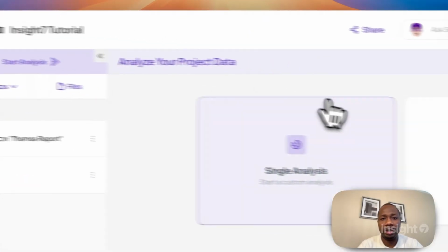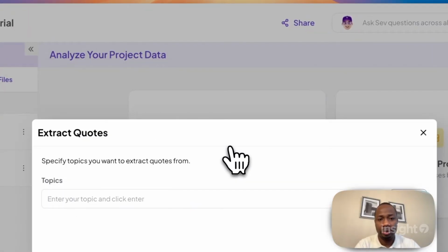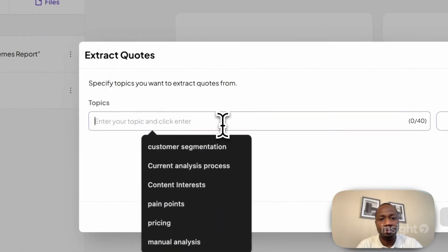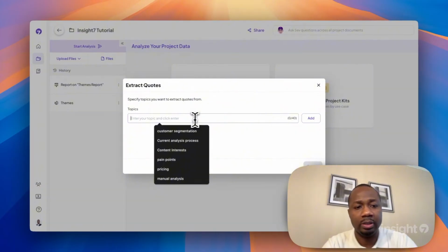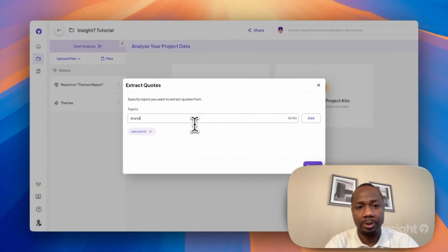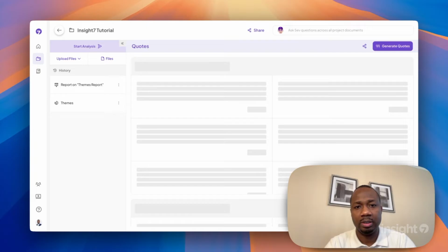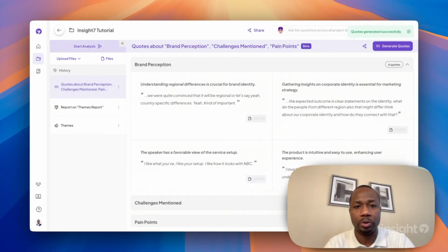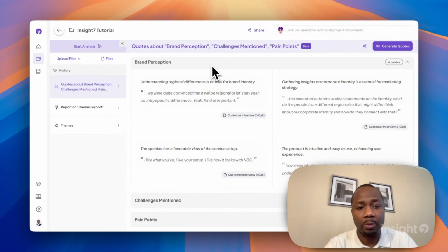Now let's try to generate another type of board. This one is called quotes. With quotes, you can pull out relevant quotes from the data based on topics or keywords. Here I would say pain points. I want to see brand perception. I want to see challenges mentioned. And I can just run that analysis. It's going to come through the data and pull out all the relevant portions of the data that describe this topic or the keyword.